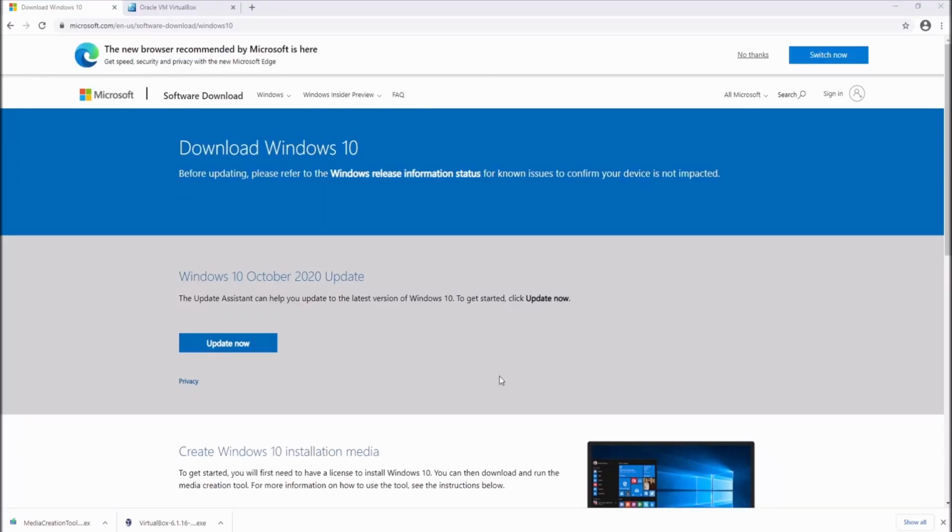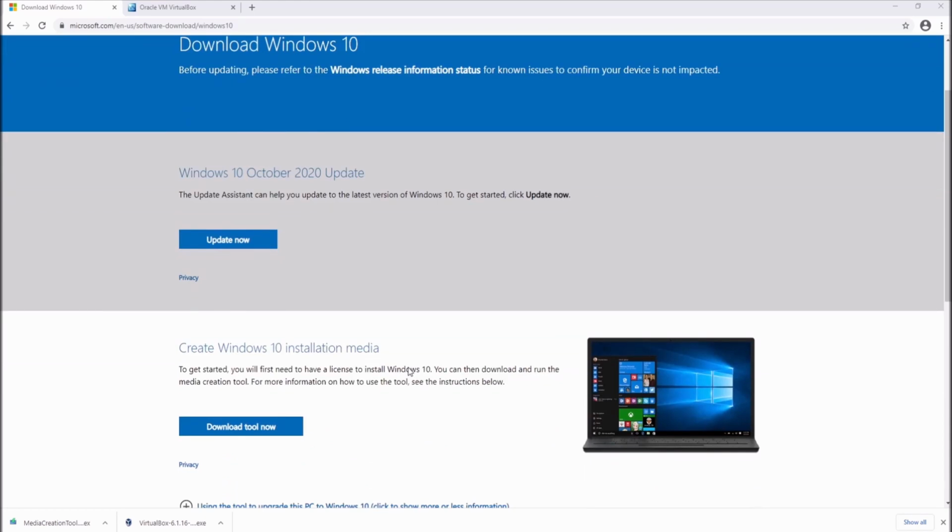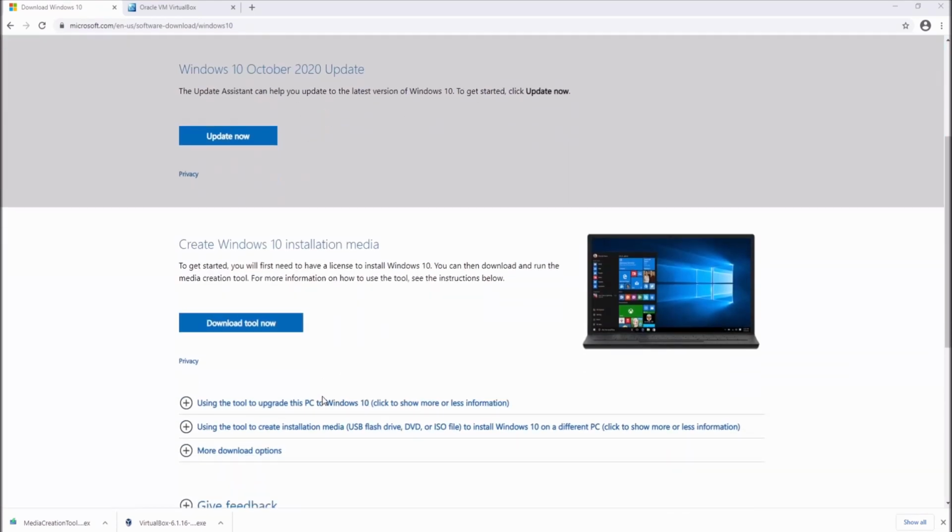Alright, the first thing that we are going to do is download the Windows 10 Media Installation Tool. We're going to click on the download tool now over here, and of course I'll leave a link in the description below for all of the links throughout the video for all software that are needed.